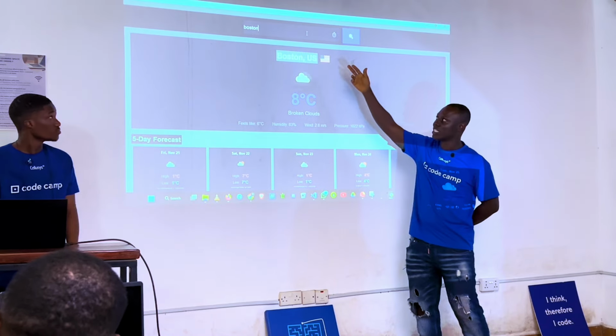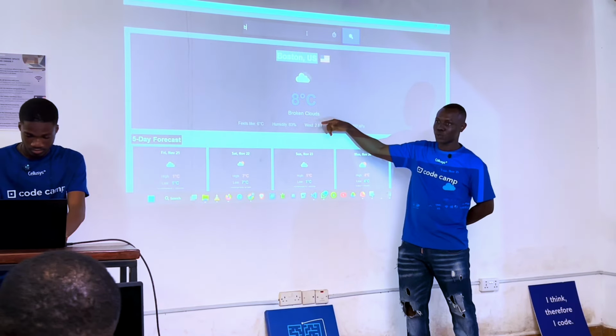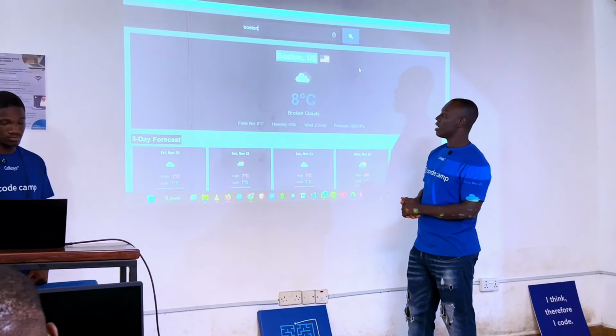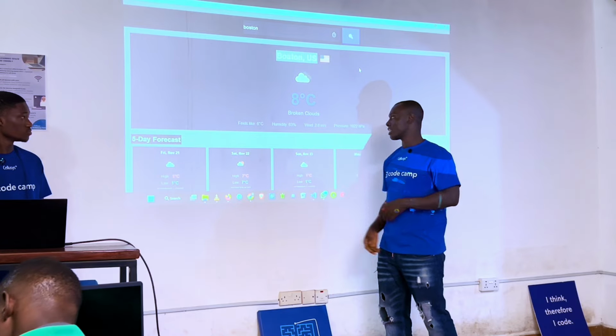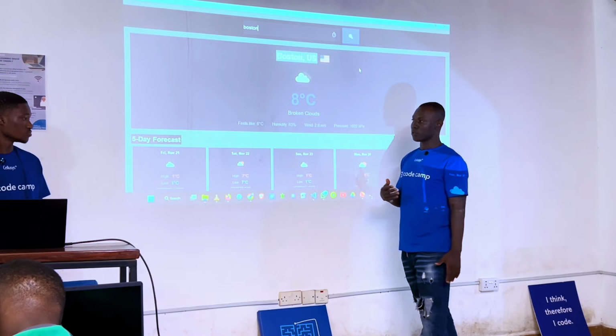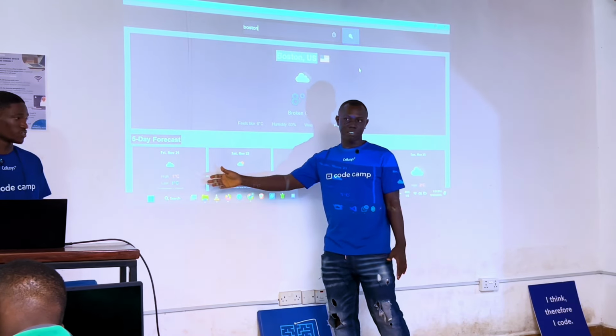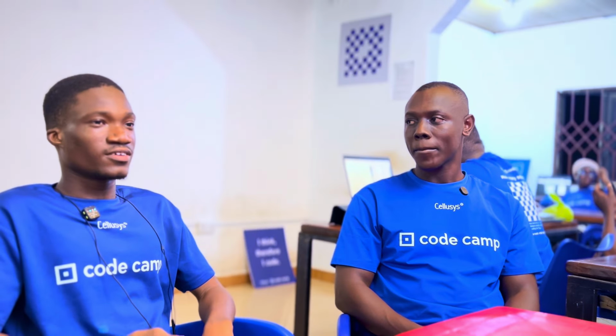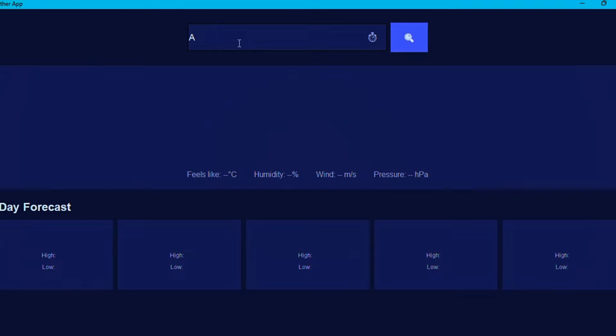When this information is being set, you see our loading spin. That is when everything starts in the background. And then how it feels like, the humidity, the rain, the pressure. And as I said earlier, these are also the forecast for the next 5 days after the current day. It's to check the current weather and the predicted weather for the next 5 days of a specific city.